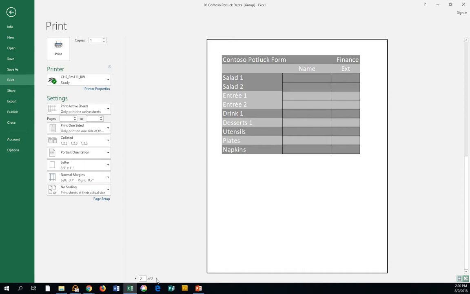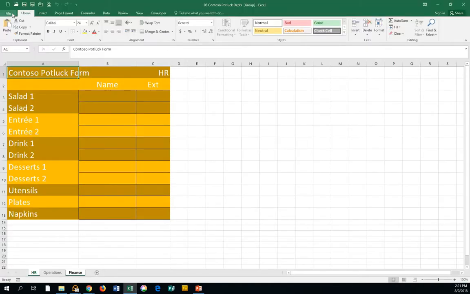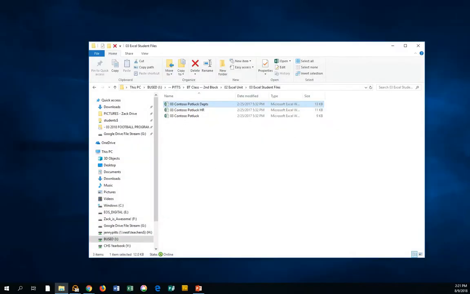In the Settings section of the Print options, click Print Active Sheets. In the drop-down menu that appears, notice that you can see several printing options for your workbook and worksheet. At this time, return to the document, close the workbook without saving, and leave Excel open for the next exercise.